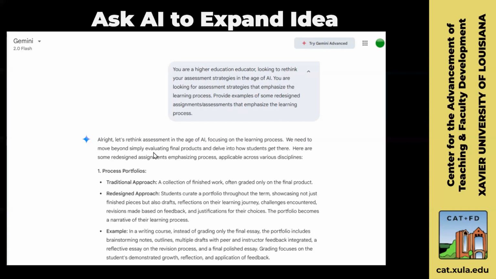And so basically needing to move beyond simply evaluating the final products and delve into how students got there. And so this first example here is a process portfolio. Explains the traditional approach, and then the redesigned approach here, where the student would be showcasing not just the finished pieces, but also drafts, reflections, their learning journal, a journey, challenges encountered, revisions made based on the feedback, and justifications for their choices.